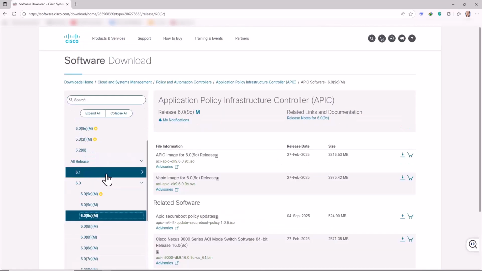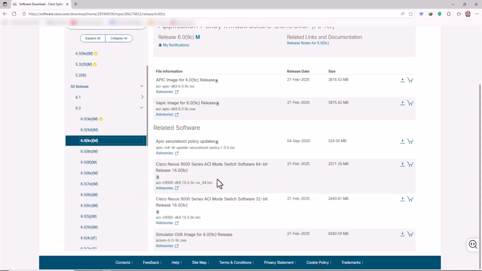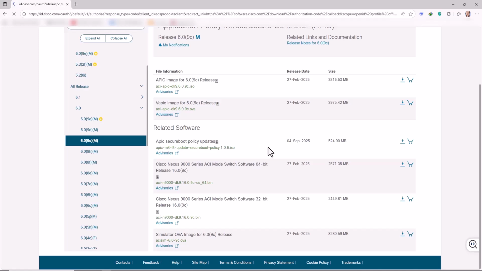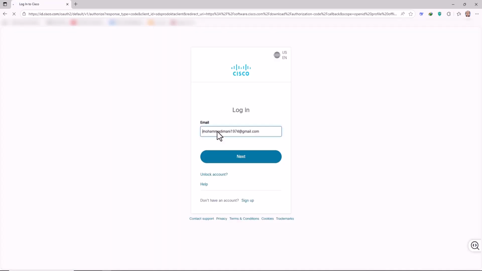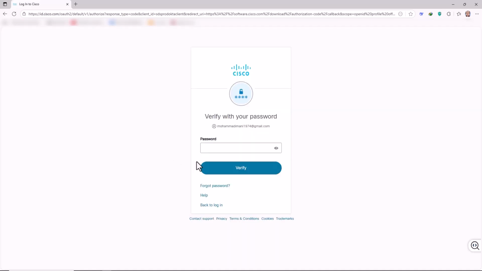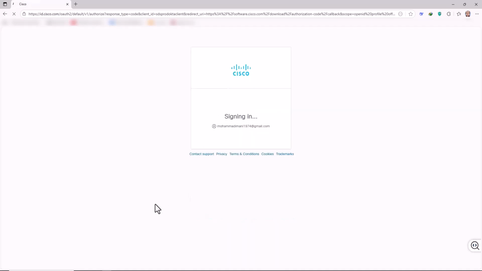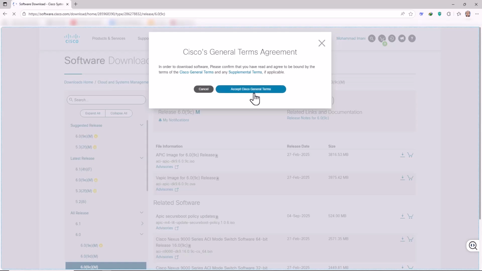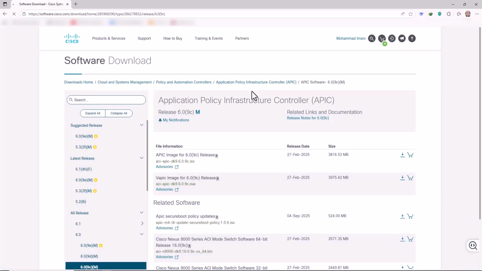this one, 9c. So what you need to do is, first of all, you are going to click on this download button. This is going to ask you for login, and after that, you're going to log in using your credentials. I have this, and I'm going to click on next, and then it's going to take me to password, and I'm then going to give the password to this, and then I'm going to be taken back to this page. And when I'm here, this is going to ask me to accept Cisco general terms.